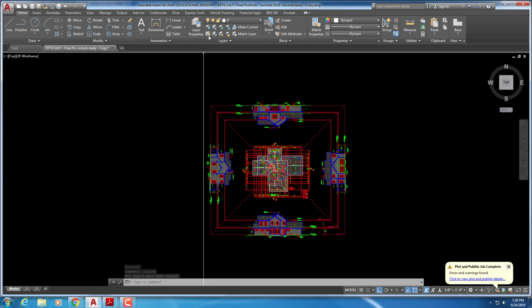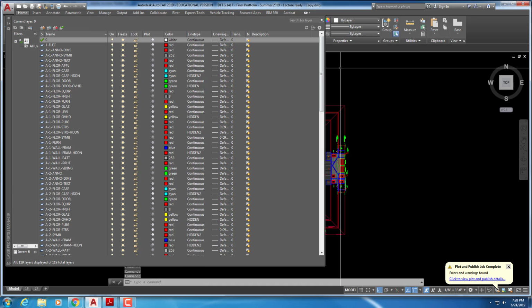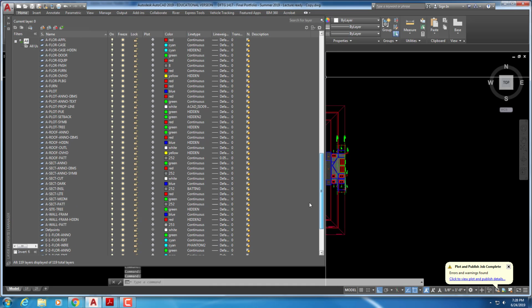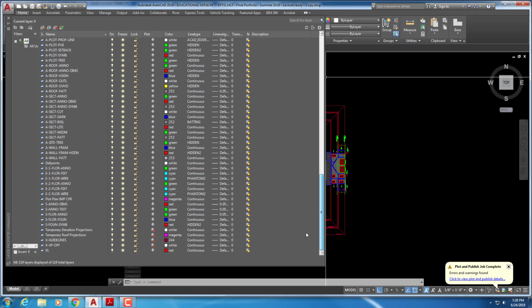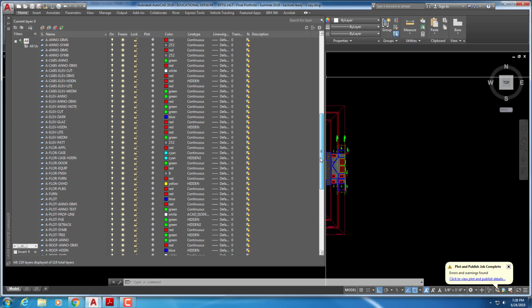So all model layers on and thawed. So this is all layers on, all layers thawed. Make sure if you put it in an area layer that you turn it off so you don't print it or don't see it, either one. I'm not sure I've got one in here. But if you do have one, you need to turn it off.